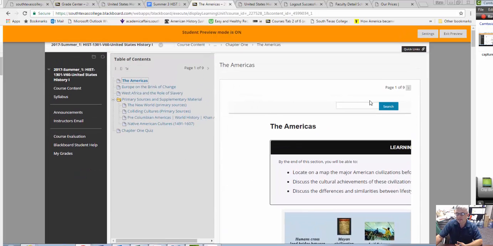Now, let me show you this real quick. You're seeing the sidebar menu here. You want to be able to see that, but when you are reading the material, this is Chapter 1. What you want to read specifically here is the Americas, Europe on the brink, and West Africa and the role of slavery. You want to go through that material right there. There's primary sources. It's kind of supplementary material that you can use later, but for now, I would just go through that. When you're done with the subchapters here, the Americas, Europe on the brink of change, West Africa and the role of slavery, then you're ready for quiz 1.